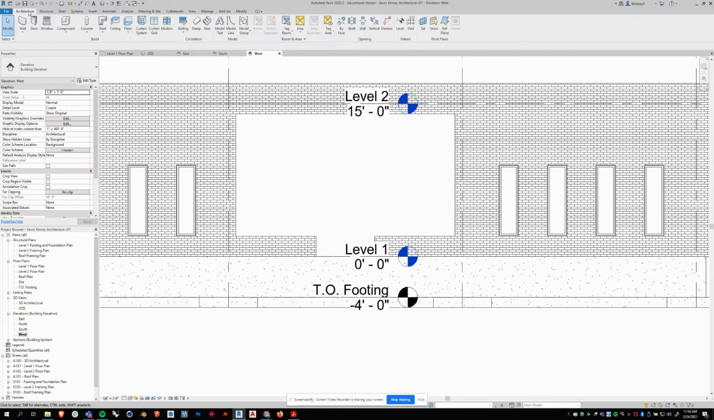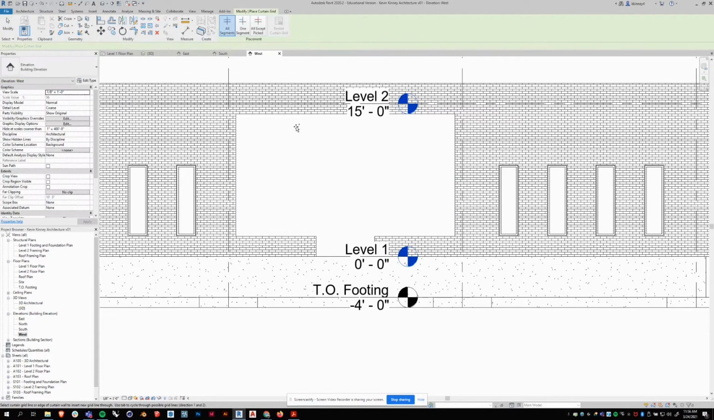So I'm going to go to architecture, build panel, and I want to go to curtain grid right there. So I'm going to click curtain grid. Now notice if I hover over the top, it'll help me make vertical lines. If I hover over the side, it'll help me make horizontal lines. I know I want one right in line with this opening. So I'm going to do one there. I'm going to do one there.